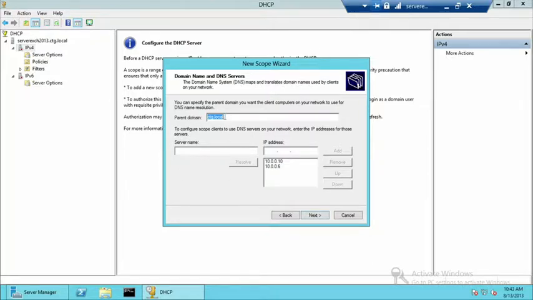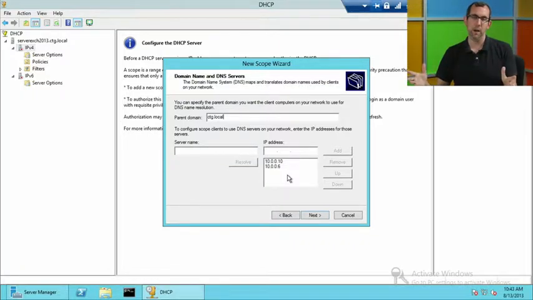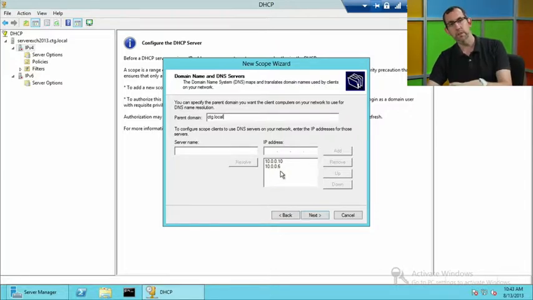This one's nice. It gives me a parent domain. It says to configure scope, enter the IP addresses for those servers. I already have IP addresses. Where did it get these from? Magic. Yes, magic. Microsoft builds lots of magic into their software, so things just happen automatically. We don't really know why. These came from my network adapter on this server. I've assigned DNS addresses, so it's pulling from there.